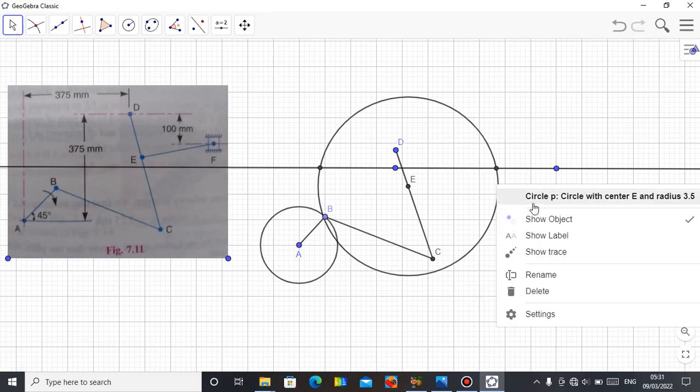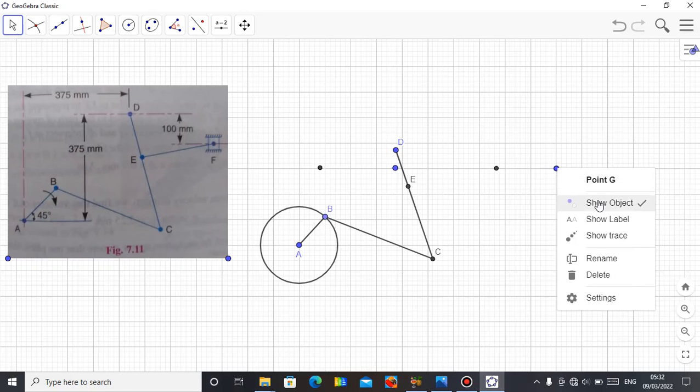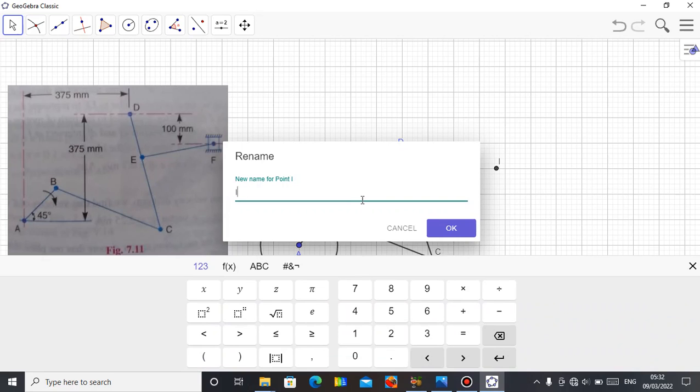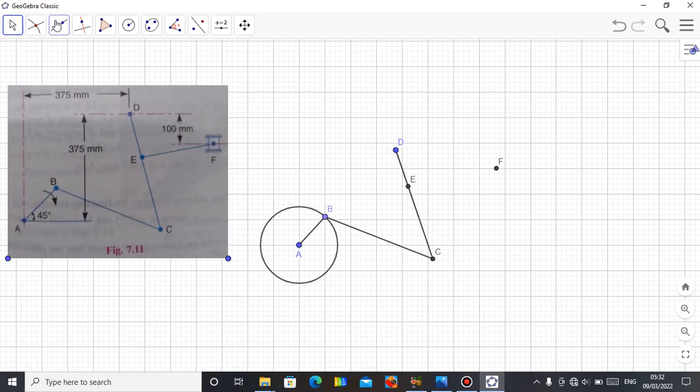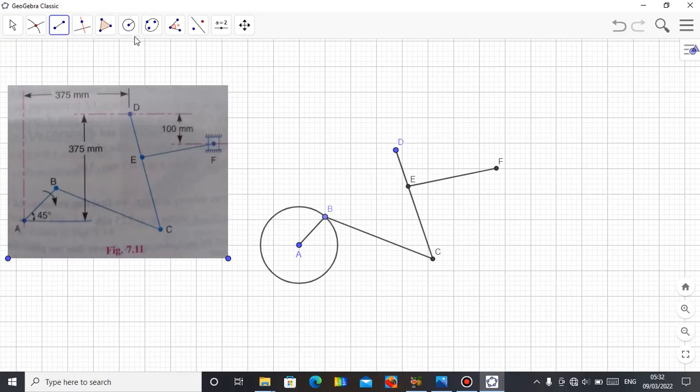Then hide the circle we don't need. Right click, show object. I don't need this line also. Show object. I don't need this. Show object. Don't need this. Show object. Don't need this. Show object. Then we'll label this as F. So this is my point F. Okay, then let's join it with our segments. So E to F.